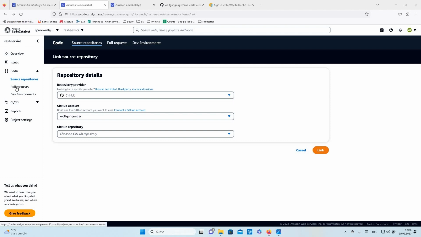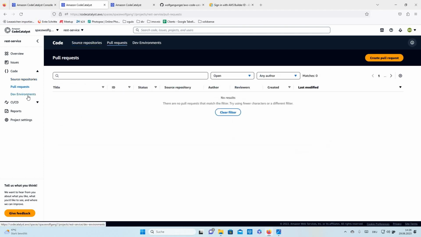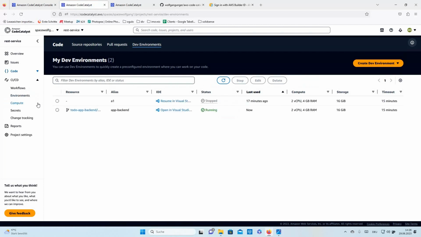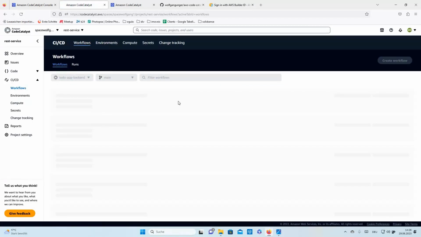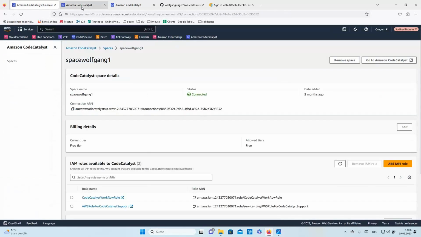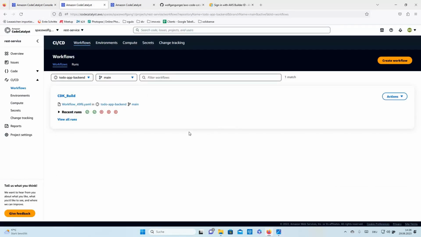Here in source repositories you will also find pull requests, and there's also a link to your dev environment, which we also have here in CI/CD, where the most important section is workflows, which is kind of the pipelines you used to know from CodePipeline. And here you can edit your builds with a YAML file, add actions, and we're going to see this a little bit later when we edit and create a workflow for our new project.